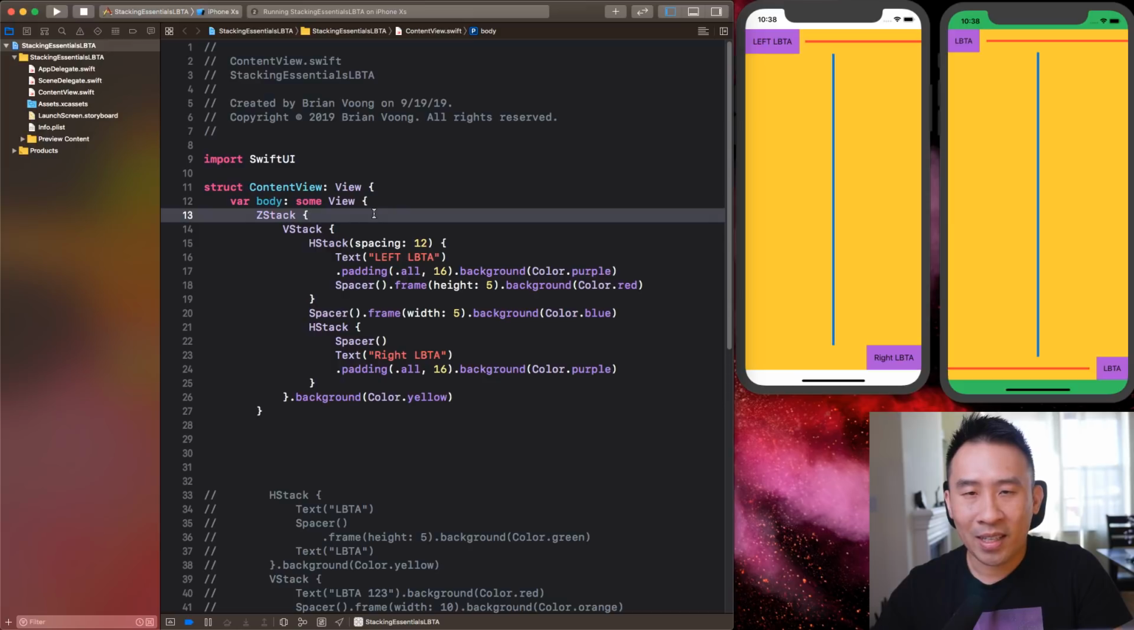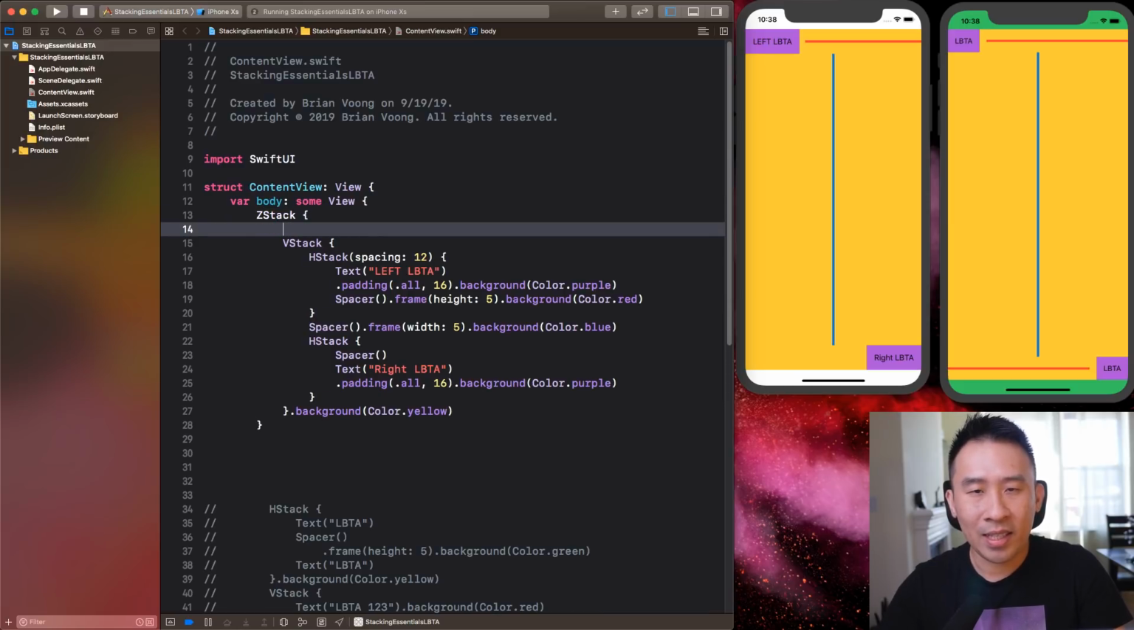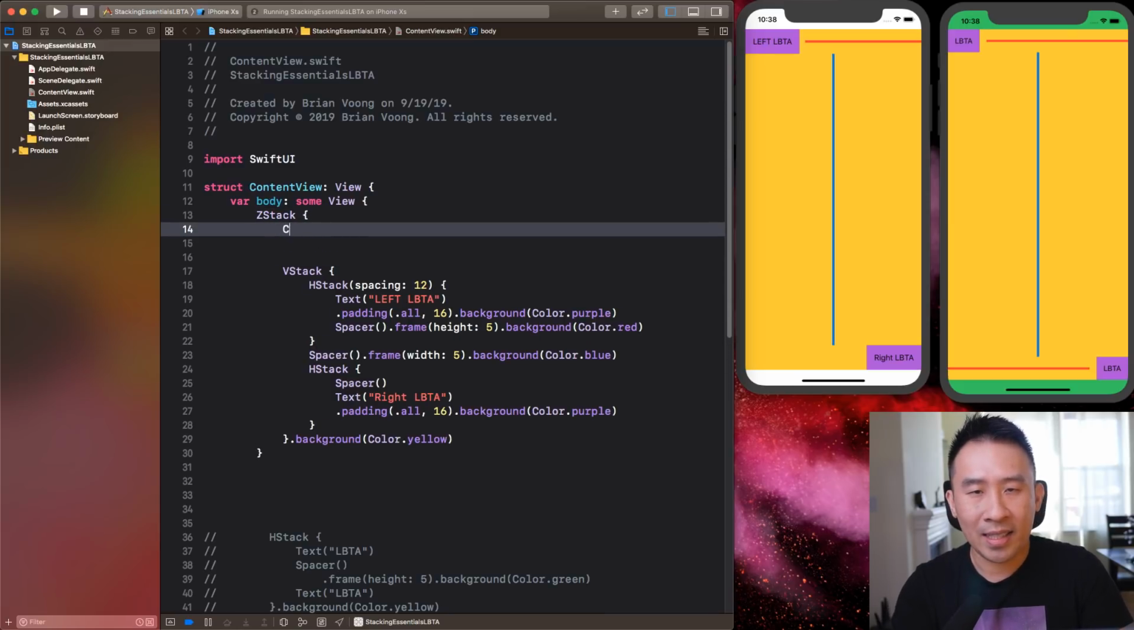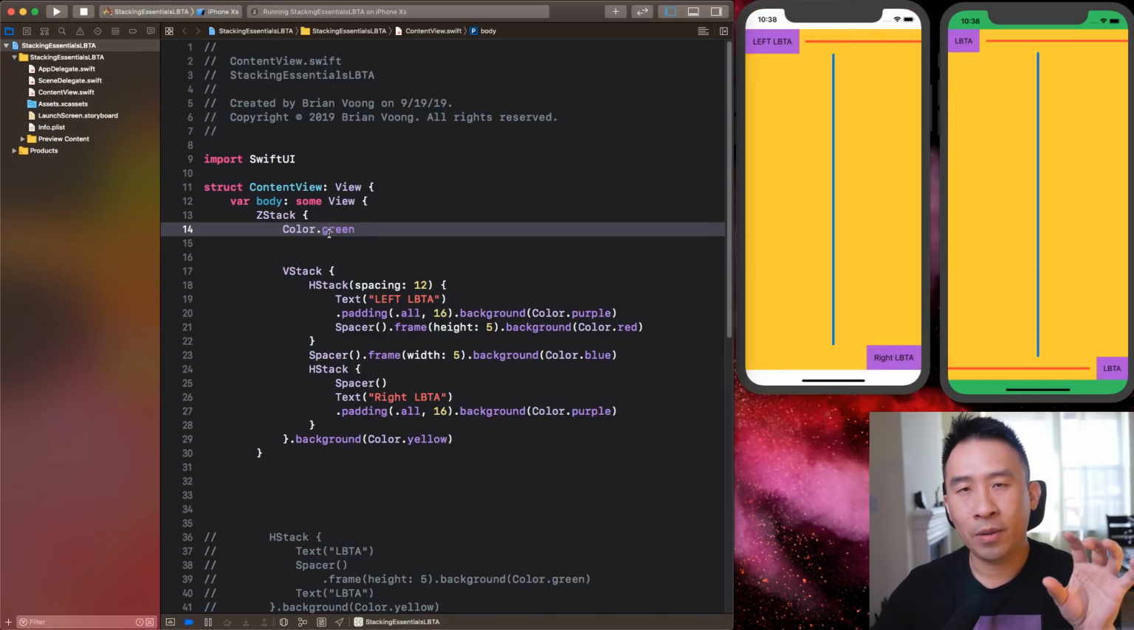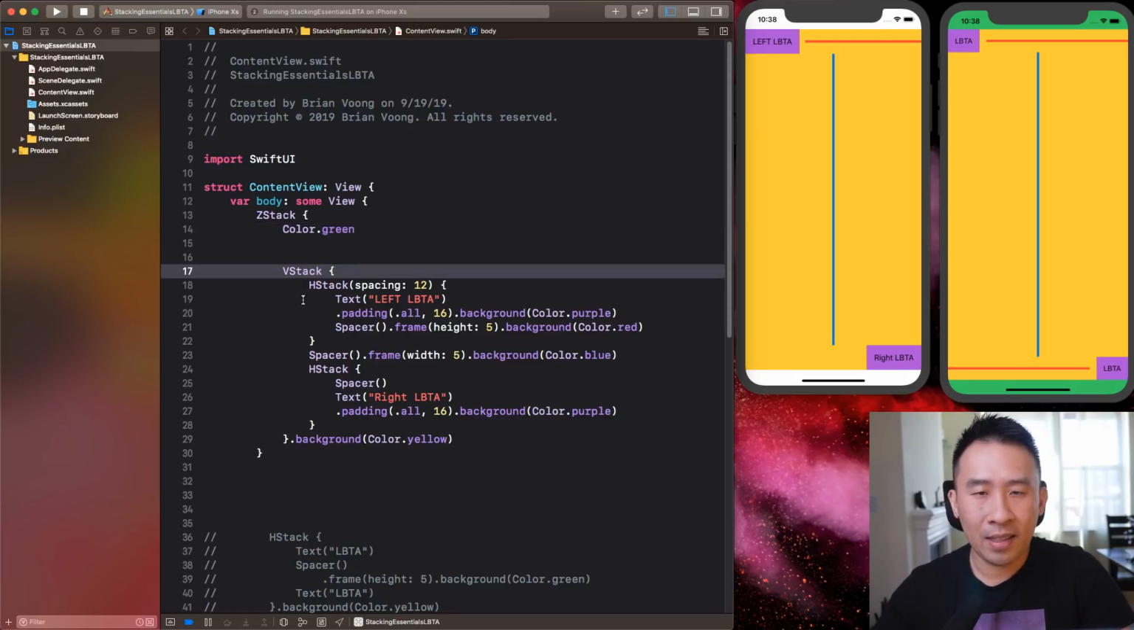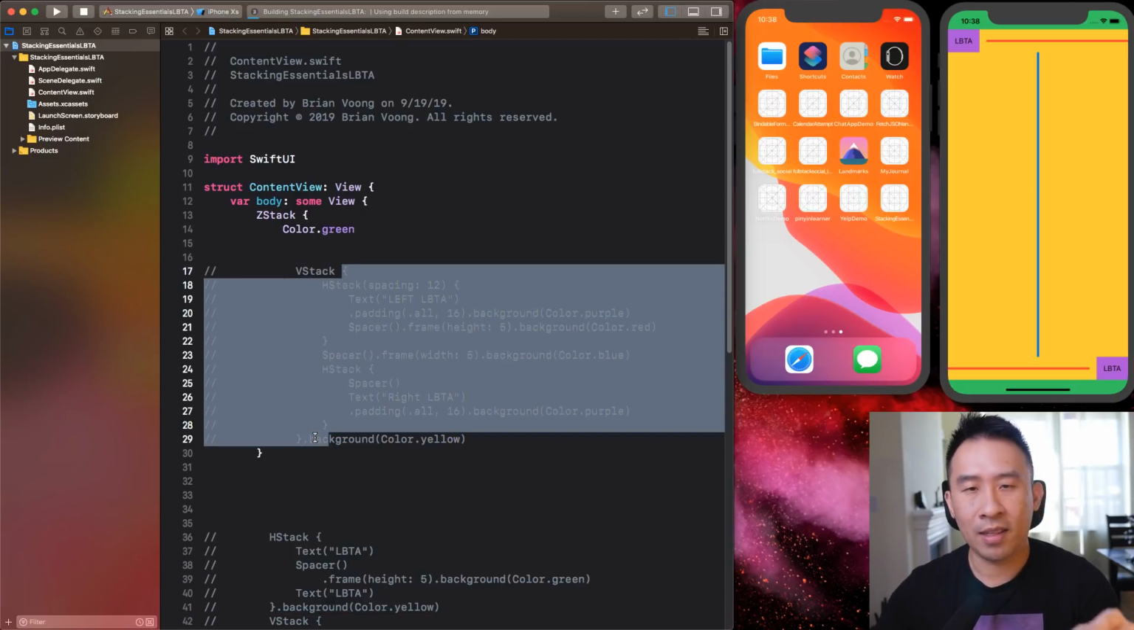So something that you can try to do is you can give the actual ZStack some kind of other child element. And in SwiftUI, it's actually very easy to give some kind of background color. You just want to say Color.green. Now, when you run this, however, you don't exactly see your Color.green element. And the reason is because the VStack right here is actually on top of the Color.green.